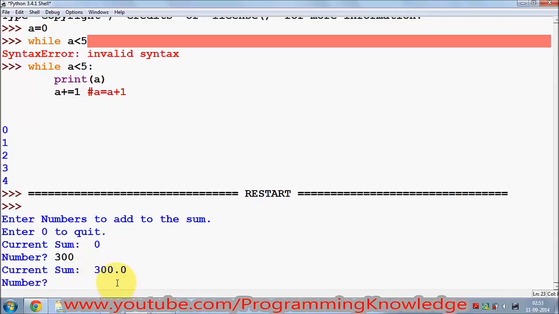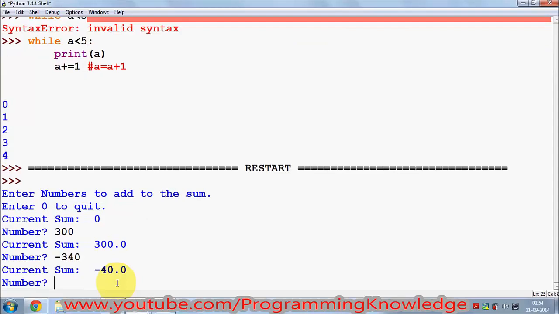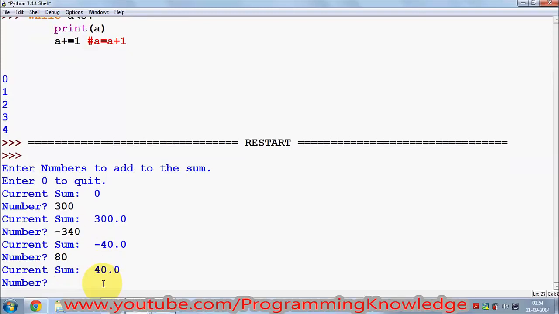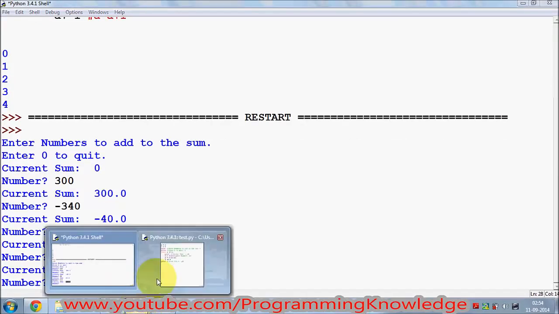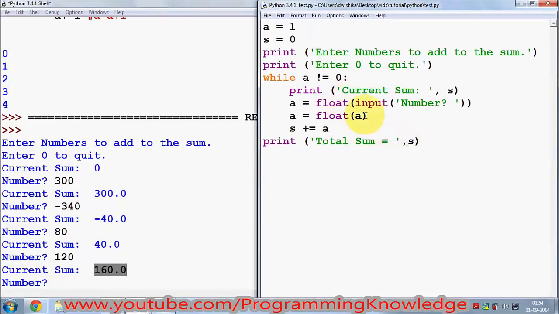And for example I enter minus 260, then the current sum becomes 40. Okay, so it will go on keeping the sum, so for example I add 80, it will add this 80 once again, and then for example 120, it will add 120 to the sum. So this code will help us to make a sum of numbers which the user will enter.